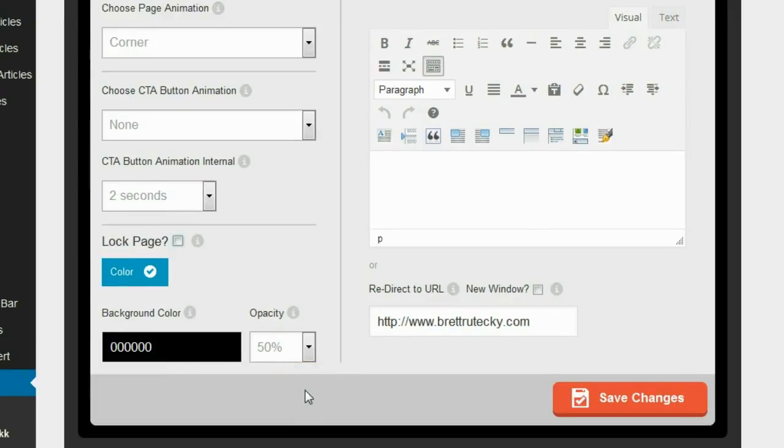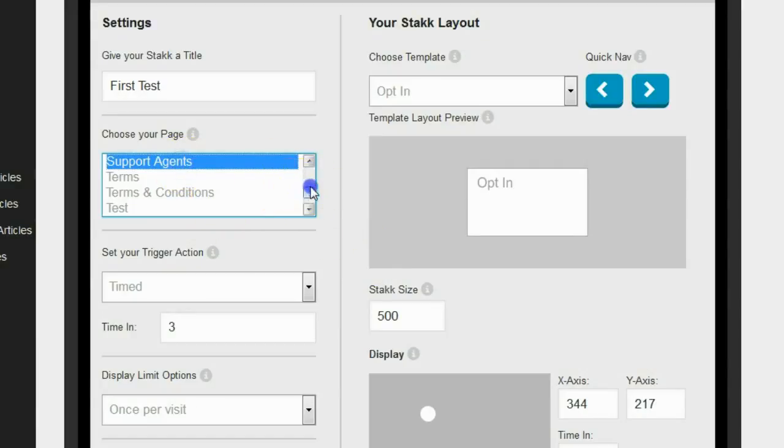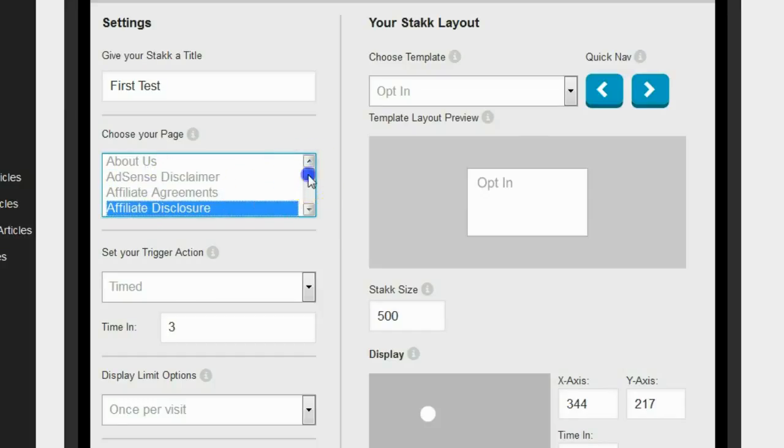Now, with all of this customizability, there was one thing that I noticed that I really didn't care for too much, and I was kind of sad to see the way this works. If you go all the way up on the top, it's going to ask you where you want to put your stack. You can see you can choose any of the pages on your website, and you can put the stack on any page that's a part of your blog.